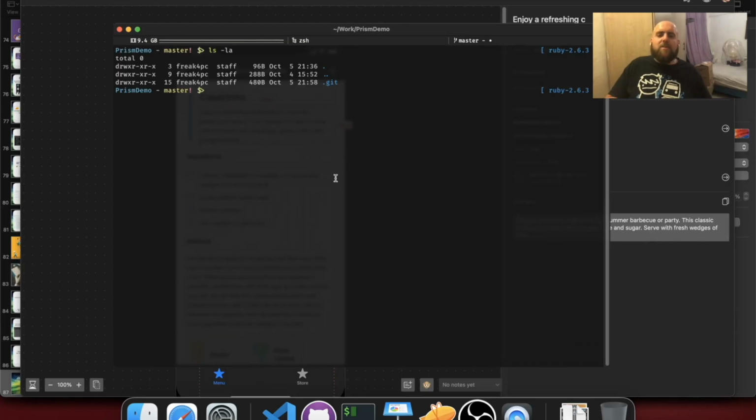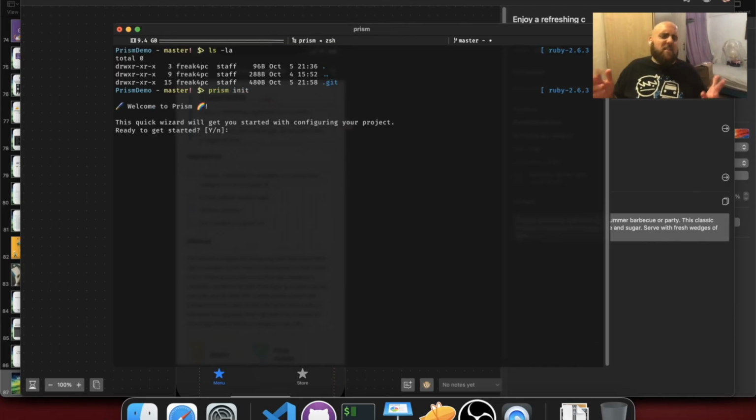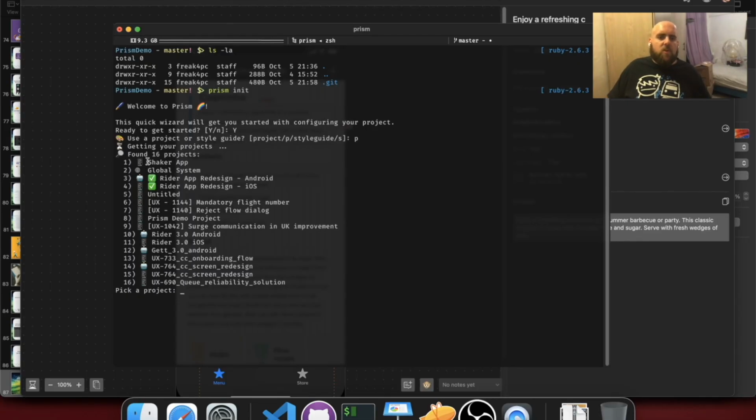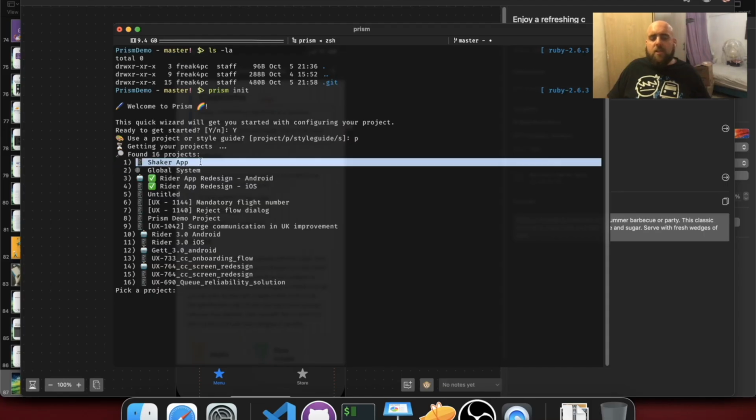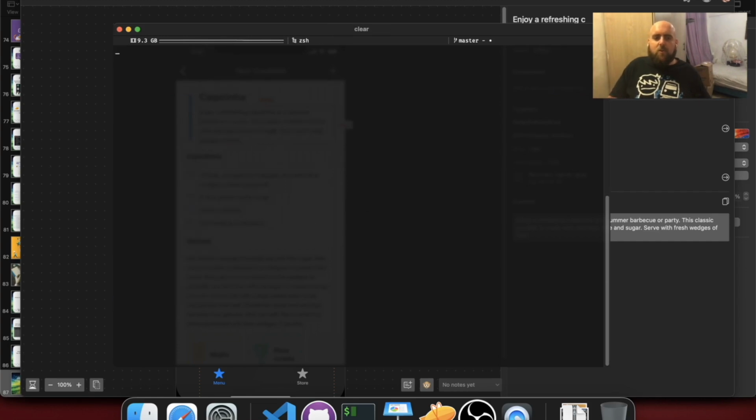Let's start the Prism portion of the demo. So I'm going to run Prism init. That's going to start this wizard, and we are ready to get started. And I'm going to pick a project. So I can just choose the Shaker app, which is the one we have, but it might be nicer to get the style guide itself. So let's start over and do just that.